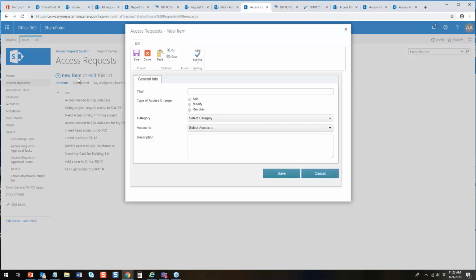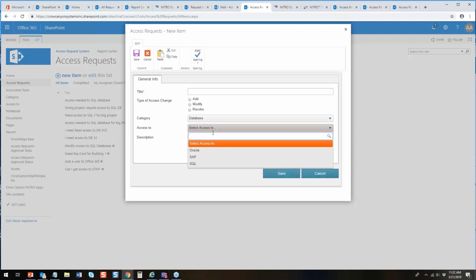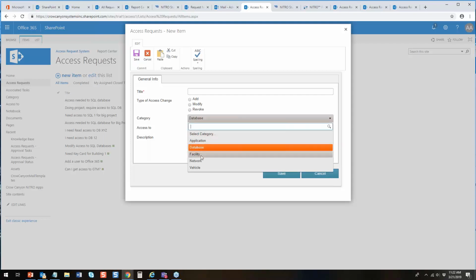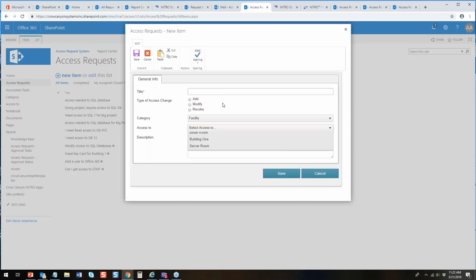So now we added more functionality: when you choose a database, certain fields show up, with certain access specific to that category. If I choose facility, I'm going to have different choices. It's pretty standard stuff, a cascaded lookup, but it was easy to add in.